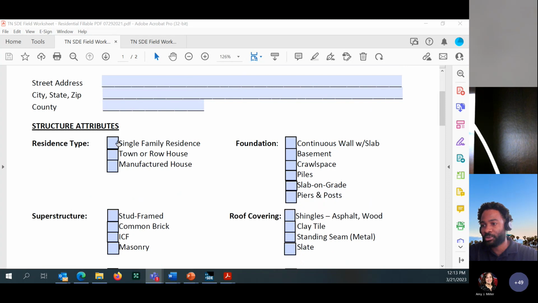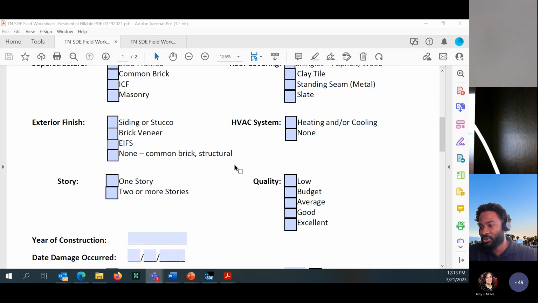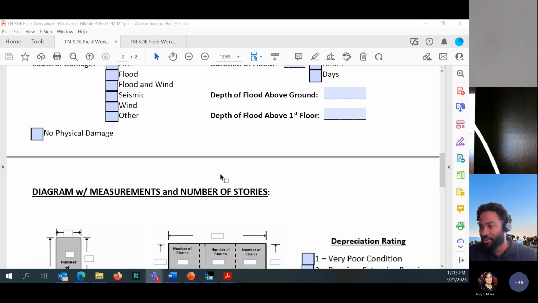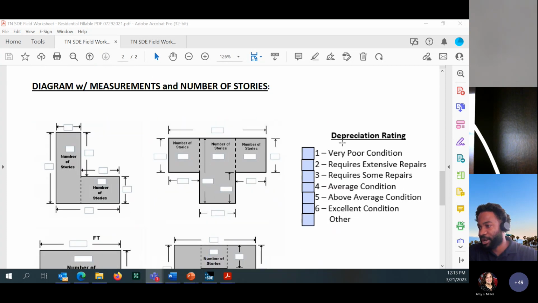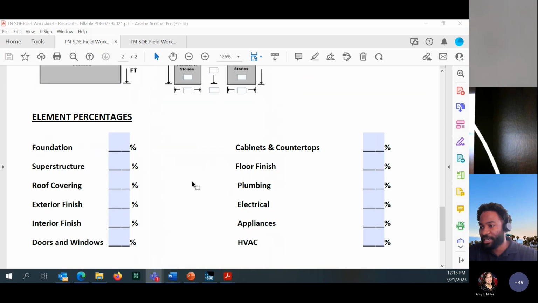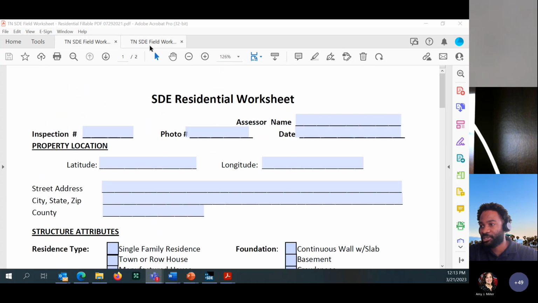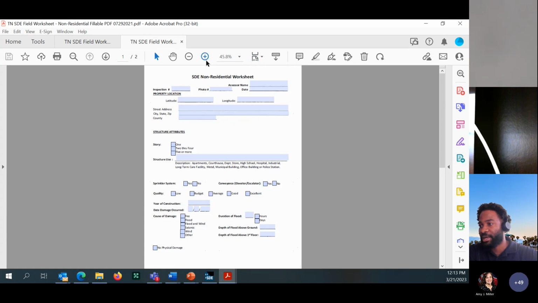Same thing that you saw in the tool: structure attributes, residence type, foundation, superstructure, roof covering. Everything that you see, you fill out in front of the property, figure out the depreciation rate, and then the element percentages. You take that worksheet and plug it into the tool. There's one for residential and one for non-residential. You have a document that's front and back, so if you go out to do, say, 50 assessments, you could print out this document front and back and go out and assess the building.